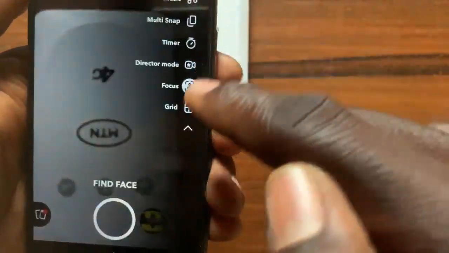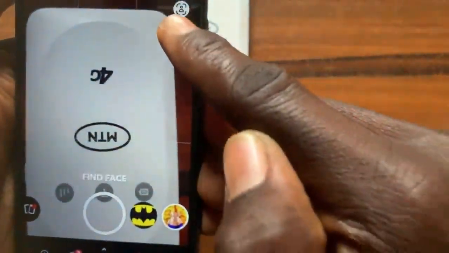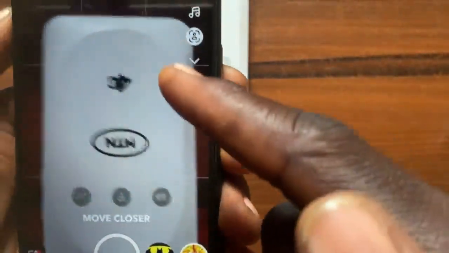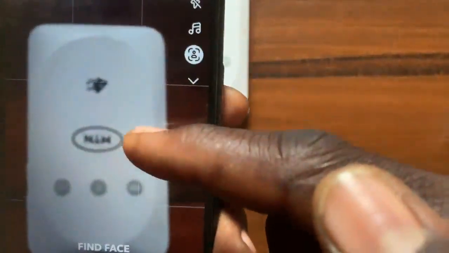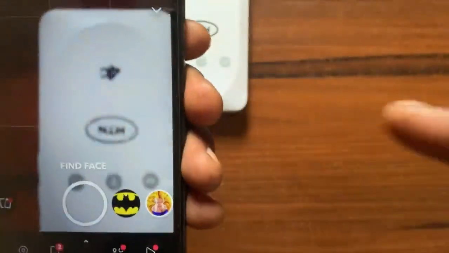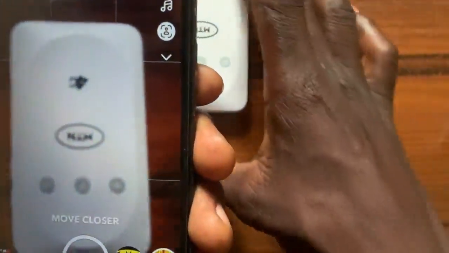The next thing is this grid option. If you enable this grid, it will give you the option to position the object that you want to record in the center of your camera. As you can see, it gives me some lines: here is a line, here is a line, here is a line. So if you want to position what you want to record in the center, you can just go ahead and enable this option.